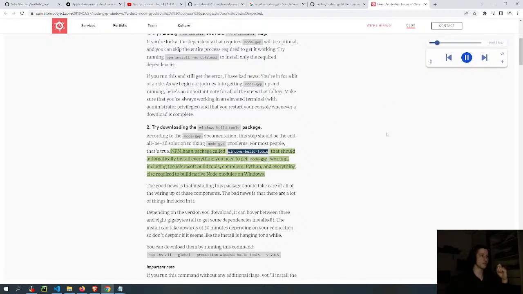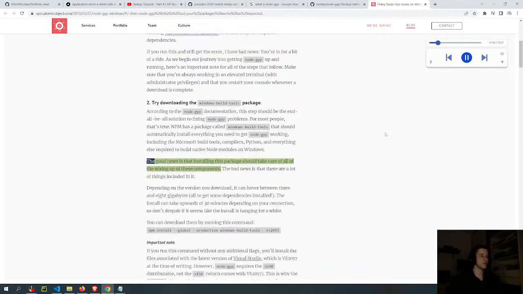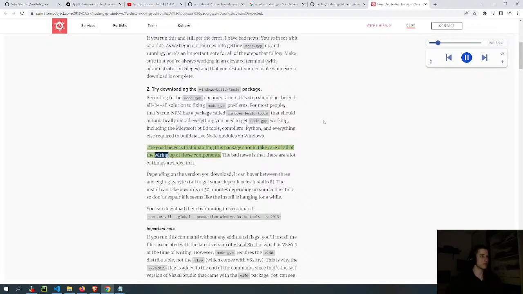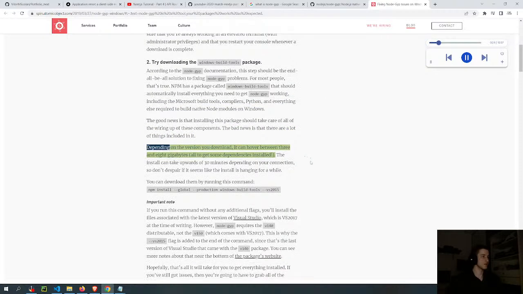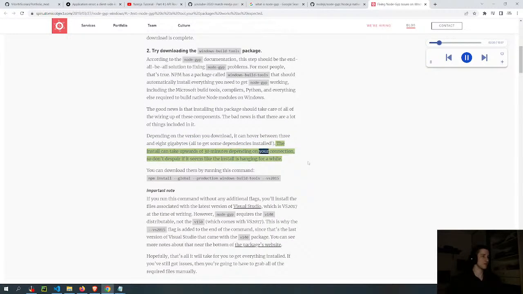NPM has a package called Windows Build Tools that should automatically install everything you need to get Node-Gyp working, including the Microsoft Build Tools, compilers, Python, and everything else required to build native Node modules on Windows. The good news is that installing this package should take care of all of the wiring up of these components. The bad news is that there are a lot of things included in it. Depending on the version you download, it can hover between 3 and 8 gigabytes, all to get some dependencies installed. The install can take upwards of 30 minutes depending on your connection, so don't despair if it seems like the install is hanging for a while.